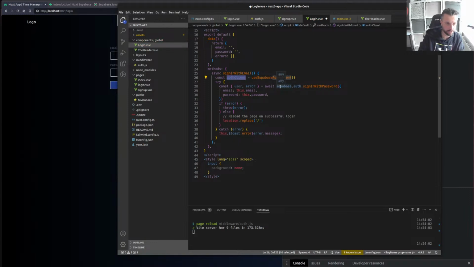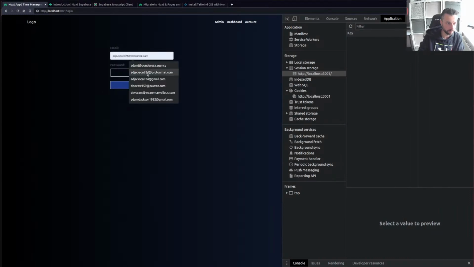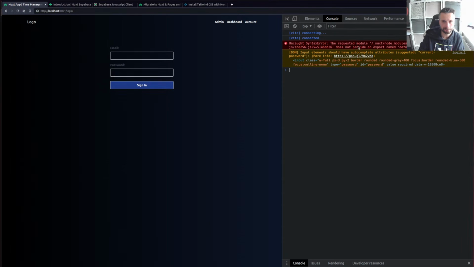And if not, I'll check something else. I'm not getting any errors either. So I would use auth client, sign in with password. Any better? No, it's still not liking my structure of how I've done this. So tell you what we'll do. We'll get Pinia installed as well. Yeah, we'll install Pinia and we'll come back to the authentication because I want to save my user to Pinia anyway.